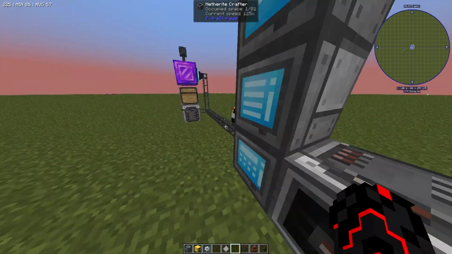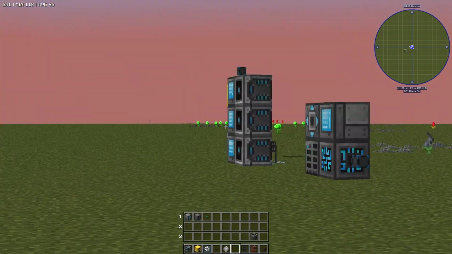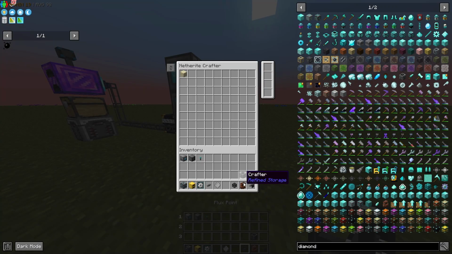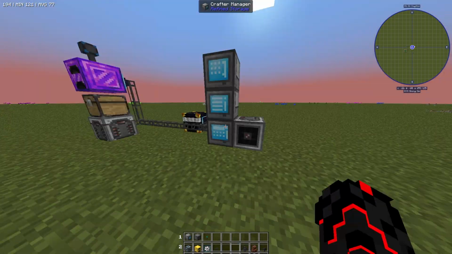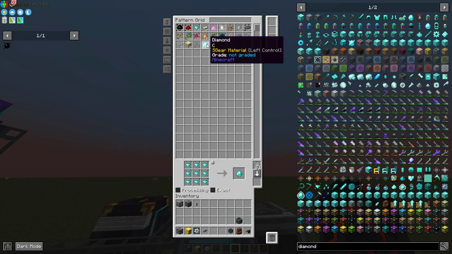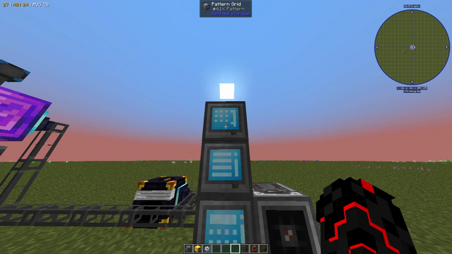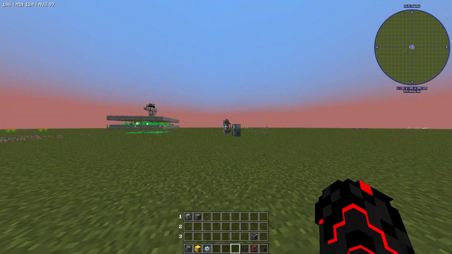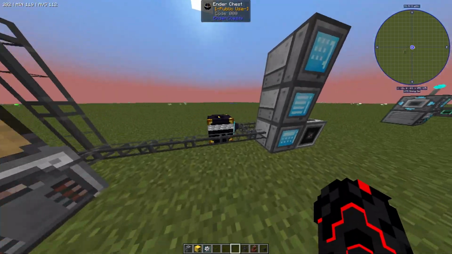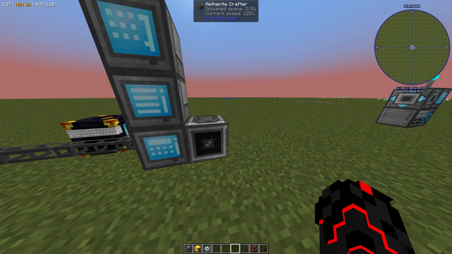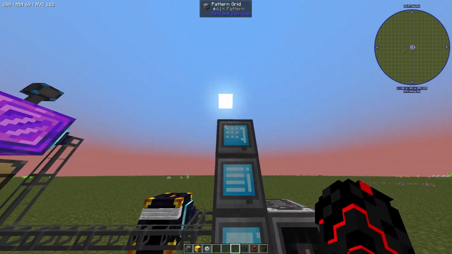Now in the crafter that is right next to your setup there, you can just throw in your diamond pattern. And if I go in here, I can request like 64 diamonds, and it gives me that. It's not gonna be as fast if you have the early game one, but with a netherite crafter like this, you will get stuff really fast.